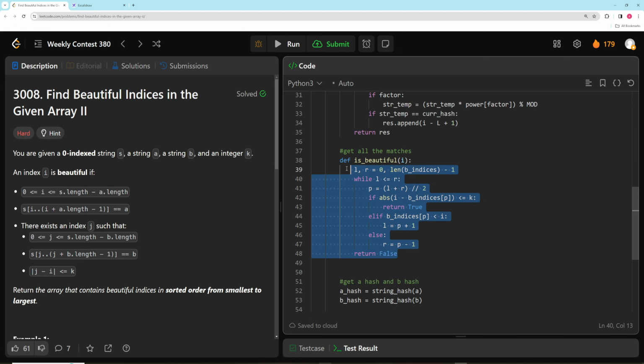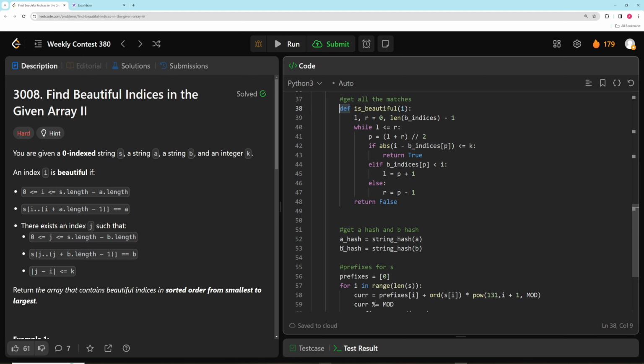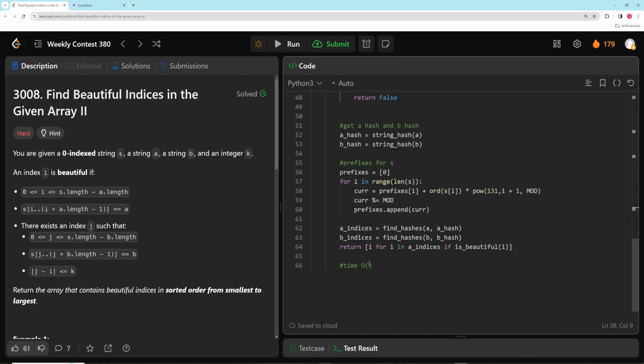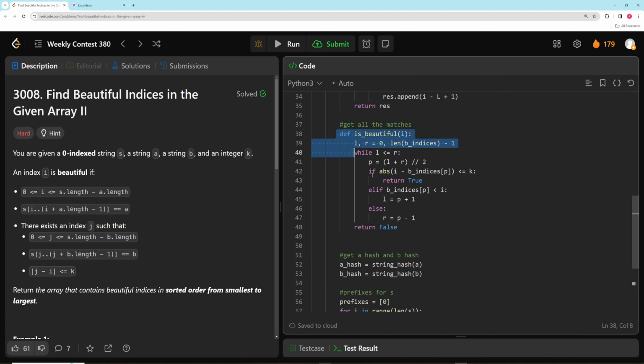And then this beautiful thing is basically a binary search for each of these, however many there are. I think the reason it's a little bit slower is because it's n log n, because this find hashes thing needs to actually find these. I think KMP actually has to do this too. People did some kind of sliding window or something, so there might be a better approach to this beautiful part.